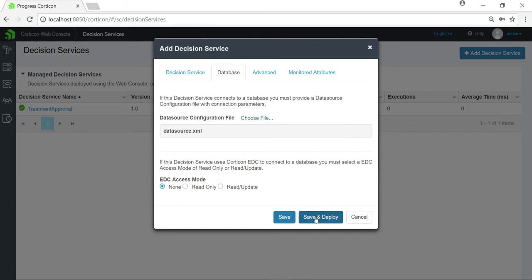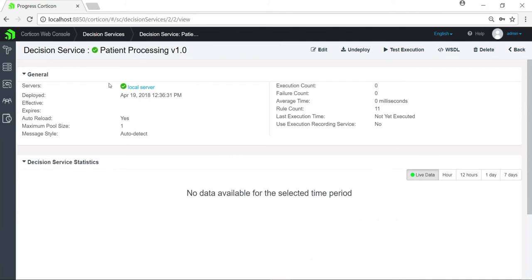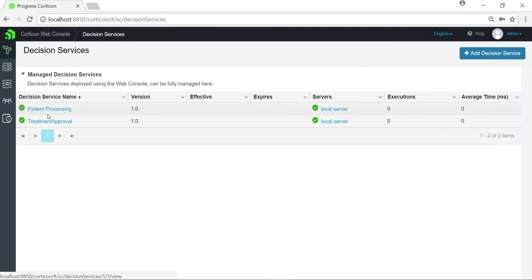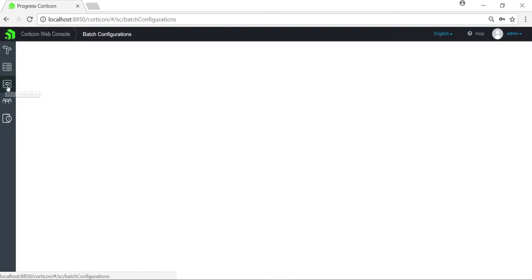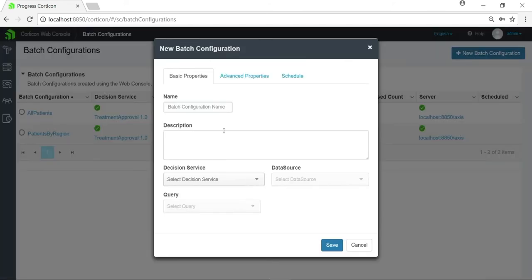So if I save this and deploy this decision service, it'll show up here. All right, so here is my newly deployed decision service. This is the patient processing decision service. I'm now going to switch over to creating a batch job for this. So I'm going to create a batch configuration. I'm going to create a new batch configuration, and I'll just call this demo all patients.